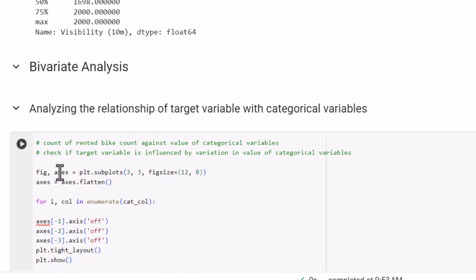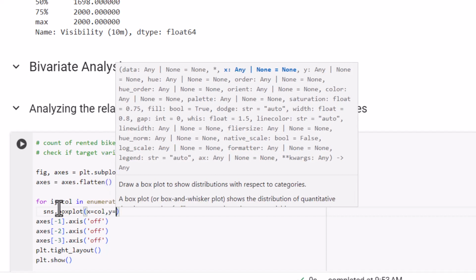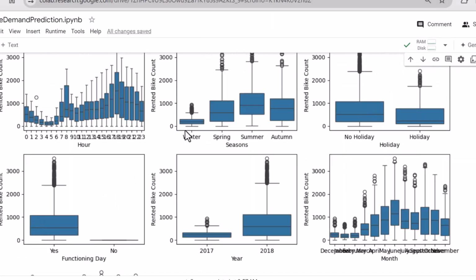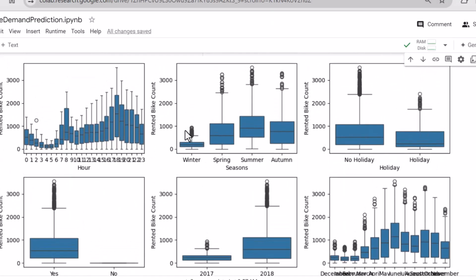So let's see how. Again, we have multiple variables, so we will be drawing subplots over here. First we will check the influence through boxplot. For each categorical column, I'll give sns.boxplot, and in the x I will supply the column, which is each categorical variable, and in the y I will give the target variable, again data, and the axis using the index. Alright, let's run this. So we see these values. Let's have a closer look at what each is indicating.